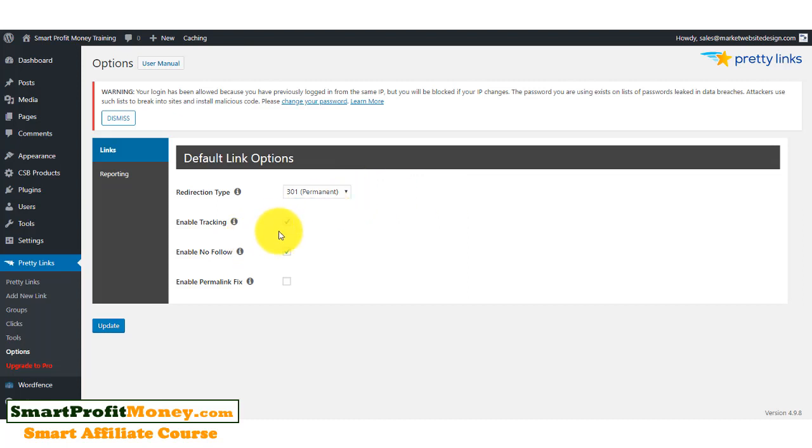Okay, I leave these two turned on by default: enable tracking, enable no follows on. And this one I do not tick on. Now, if you're wondering what these are, you can do the research and Google it to find out more, but don't overthink this stuff. Just click update and keep moving on.